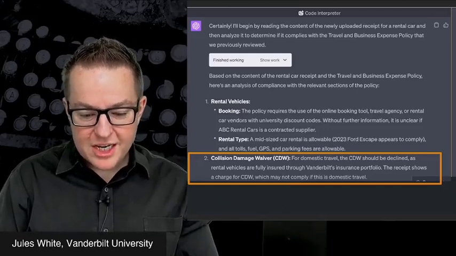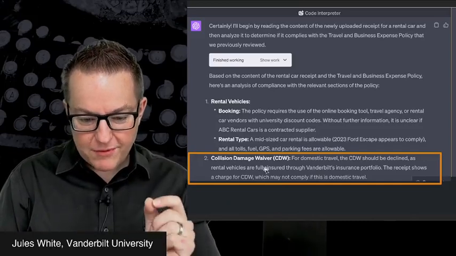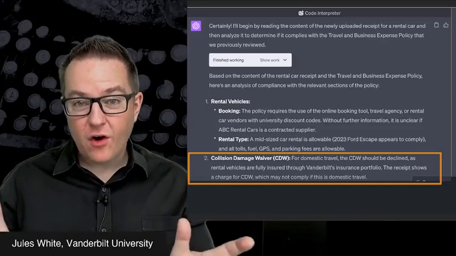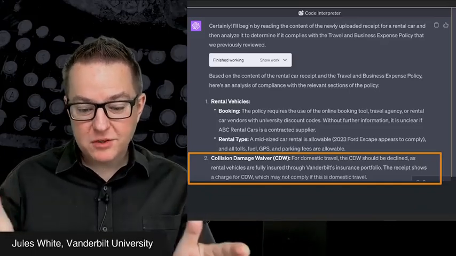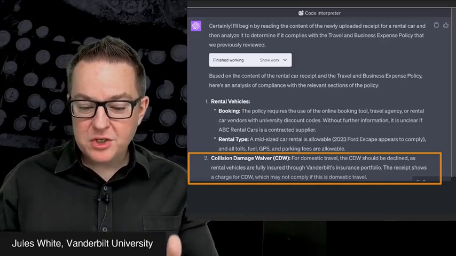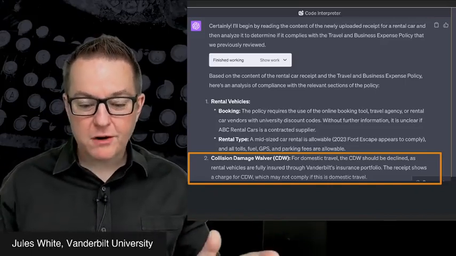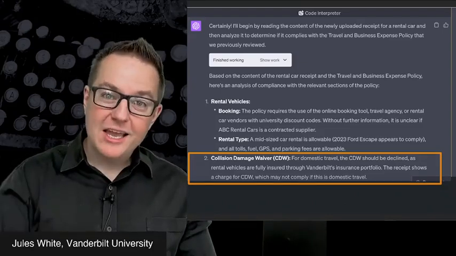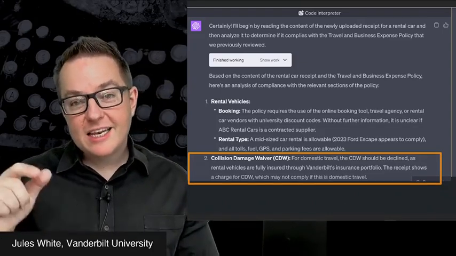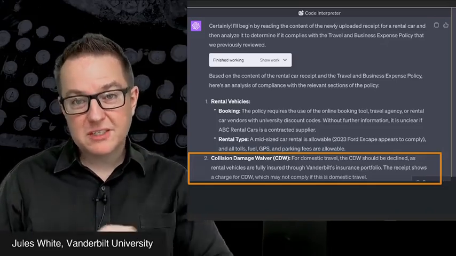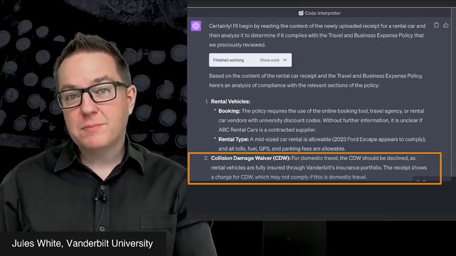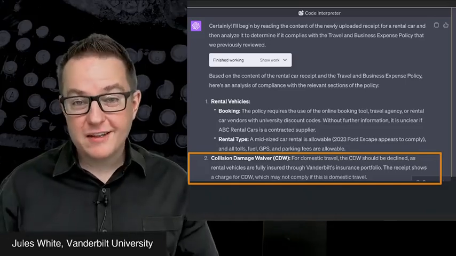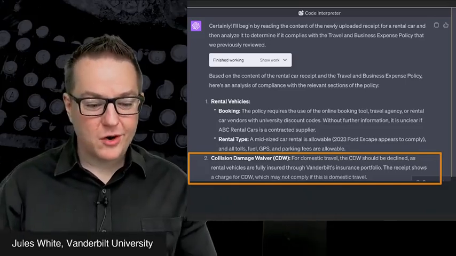The collision and damage waiver, and that's basically insurance that I'm buying on the car and I'm paying for it. It says for domestic travel, the CDW should be declined as rental vehicles are fully insured through Vanderbilt's insurance portfolio. So it's telling me, hey, you just uploaded a receipt. It includes this charge for this specific type of insurance. Vanderbilt's policy does not allow you to get reimbursed for that because you weren't supposed to get it in the first place because Vanderbilt's insurance already has it.